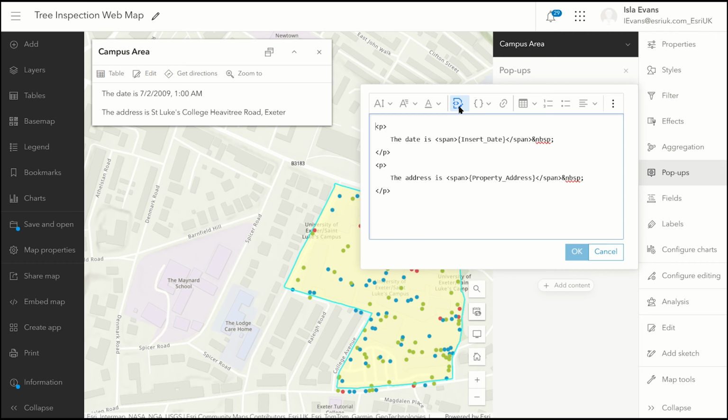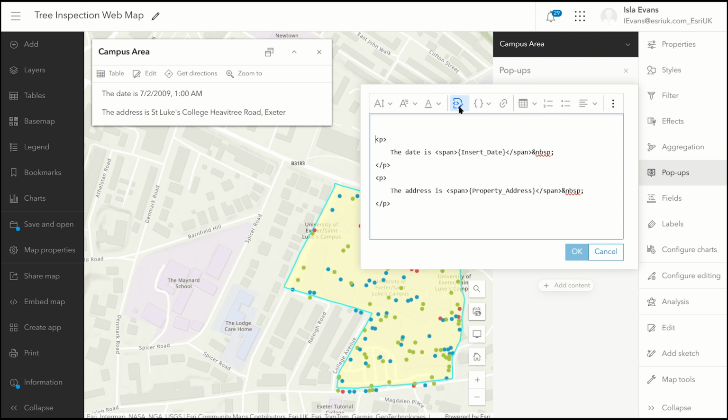Now I'm not going to change anything that's already there. All I'm going to do is move everything down by one line and then insert one line of HTML at the beginning. And this is what that looks like.